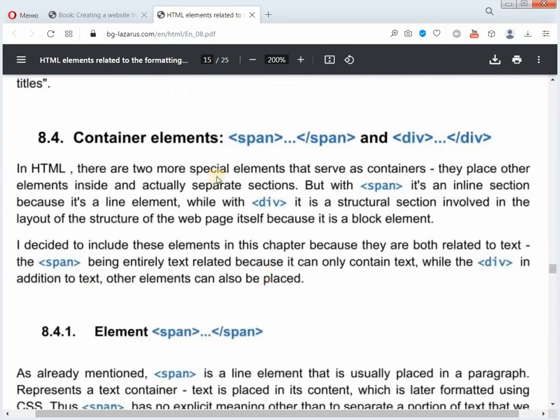So, the fourth point of this chapter is container elements. These are span and div. In HTML, there are two more special elements that serve only as containers, and other elements are placed in them, and they actually separate sections. But with span this is an inline section because it is an inline element, and with div it is a structural section, which is involved in the layout of the structure of the web page itself, because it is a block element.